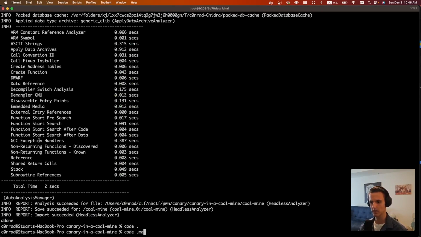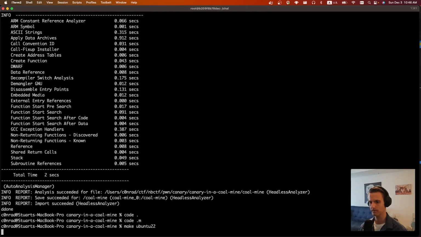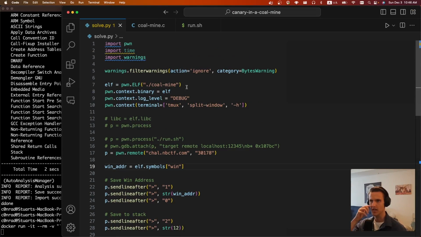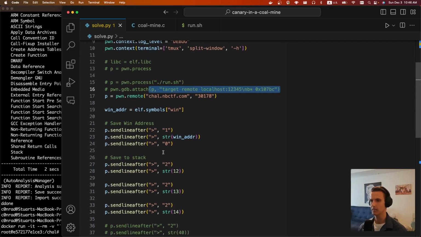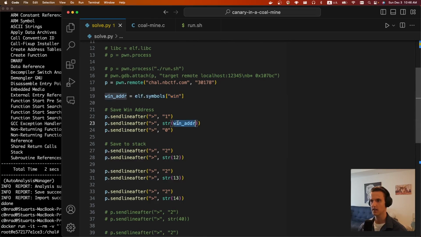So let me jump into Ubuntu. Pretty much everything else was the same as last time, doing some pwntools. I used the same sort of QEMU setup as last time, where I do this pwn process run.shell, and then I do the target remote for debugging. Otherwise, like I said, we're just going to save the win address. The win address is at elf.symbols win here.